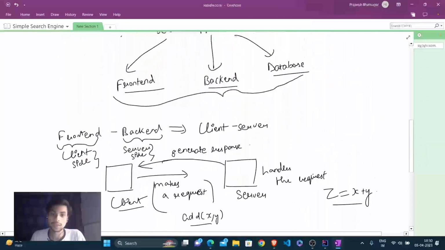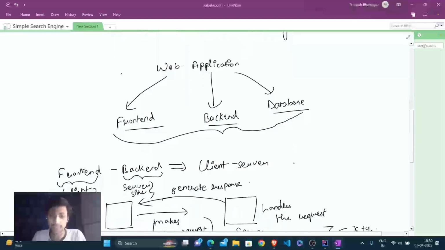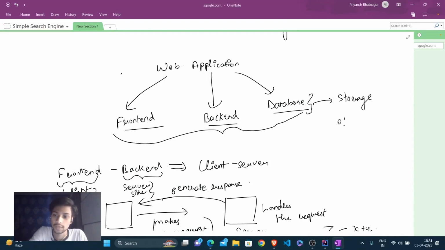So yeah, and what is a database? A database is something like a storage of data. Sometimes the backend cannot perform operations on its own. It might need some external data to perform some actions.